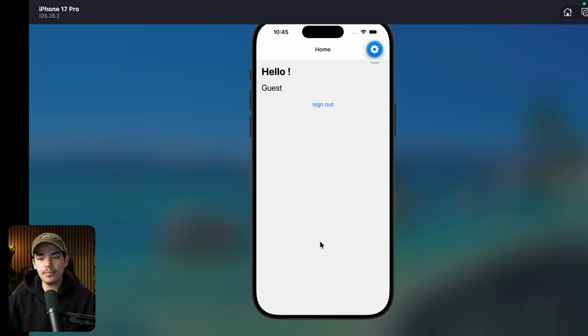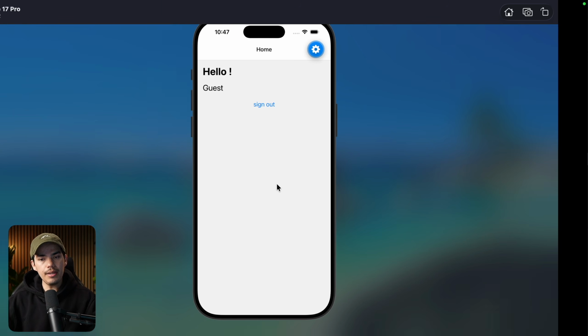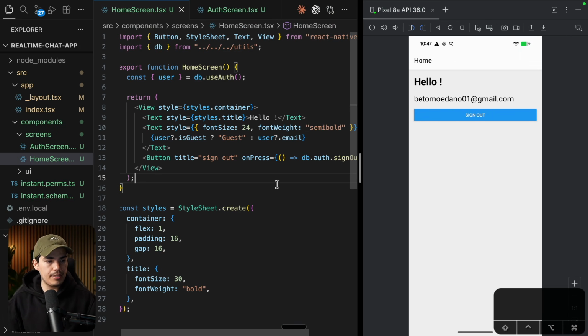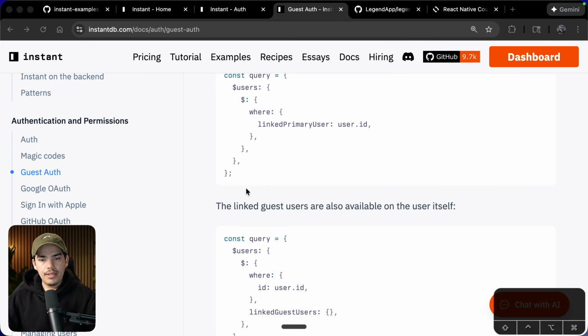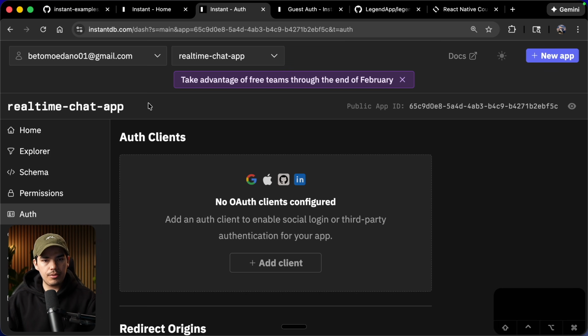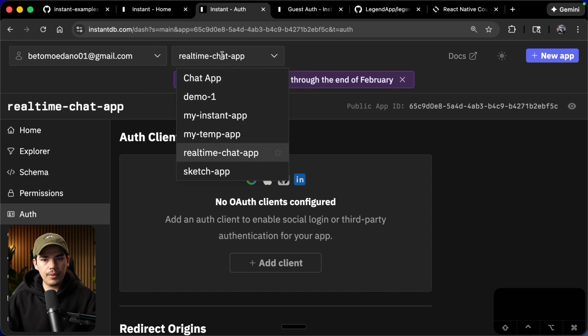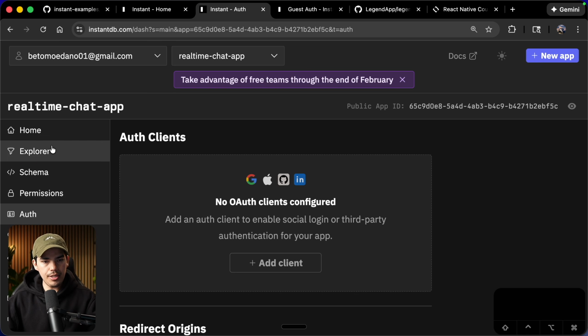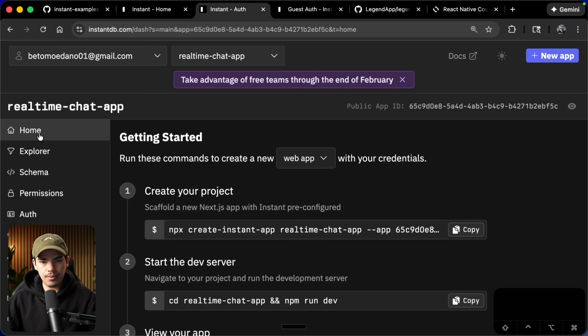Interesting. Okay. The cool thing about this is that we don't need to worry about that because I'm not planning on upgrading my user at the moment, but it's good to know that you can do that. I want to show you the actual dashboard. Let's go to home.